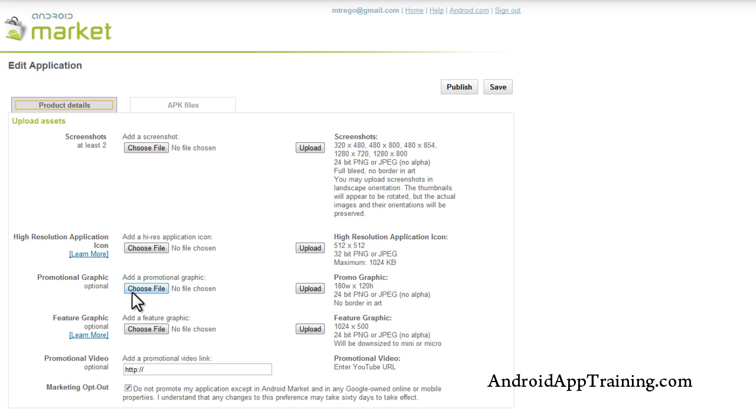Then you can add an optional promotional graphic and an optional feature graphic. Promotional graphic, you can do that if you want to. It's certainly not necessary. The feature graphic, I definitely recommend you do that because when somebody looks at your app details, this is the graphic that's going to be at the top of the page. And if there is no graphic there, it just looks very unprofessional. And then you can certainly add any promotional videos that you have created for your app. And you would just put the website URL here.